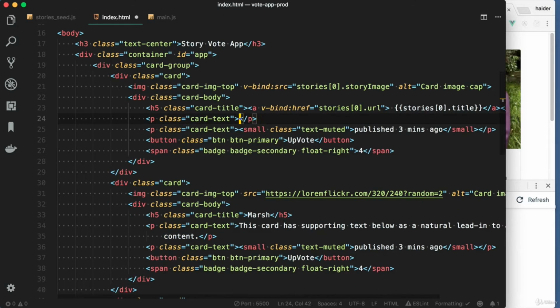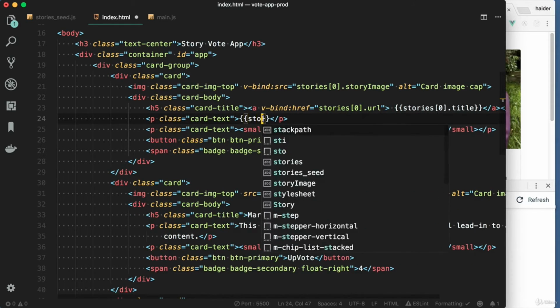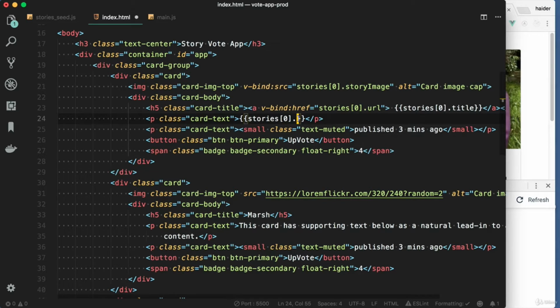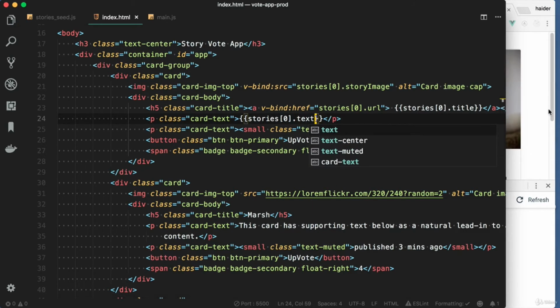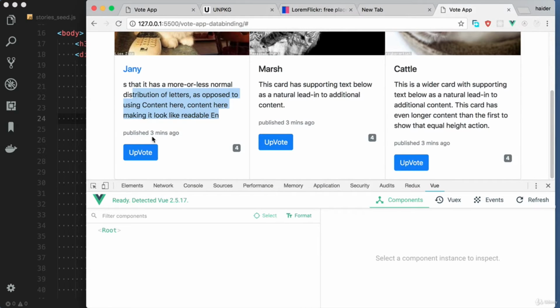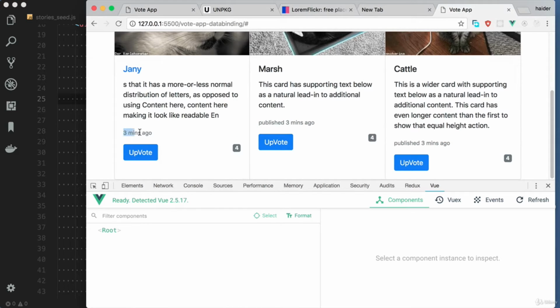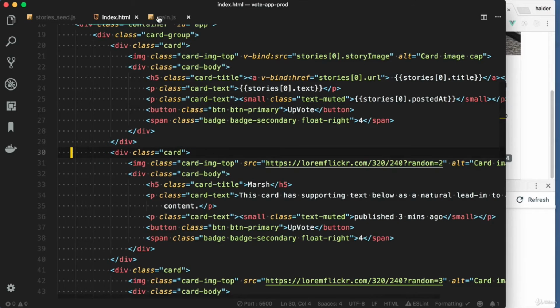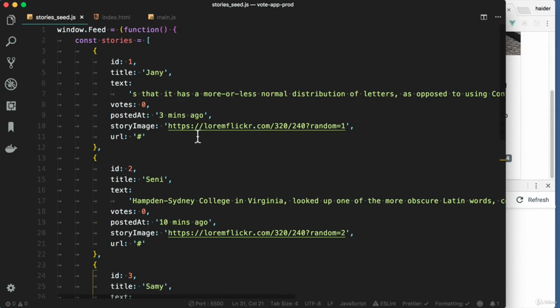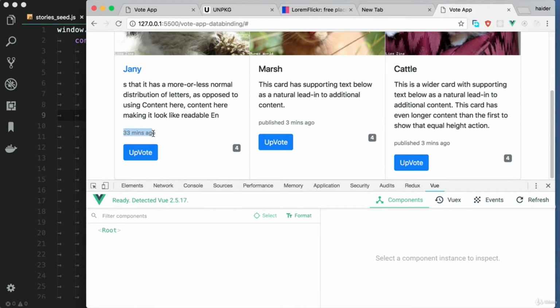Here we need to bind our text property. Stories. I need to bind the text. Cool. Now you will see the text here. You can also bind this one. Stories.postedAt. Stories. I want to fetch the first record. Posted at. Amazing. You will see the 3 minutes ago. If you change the property, you will see the different value. Let's say I'm gonna say 33 minutes ago. You will see the 33 minutes ago.